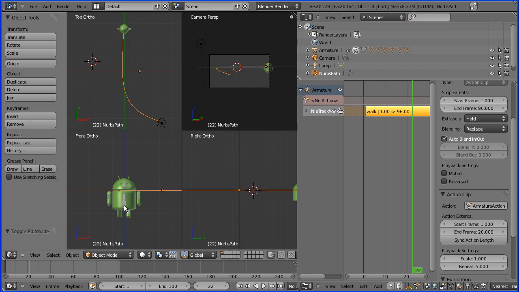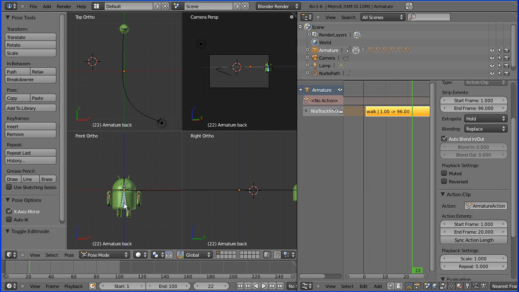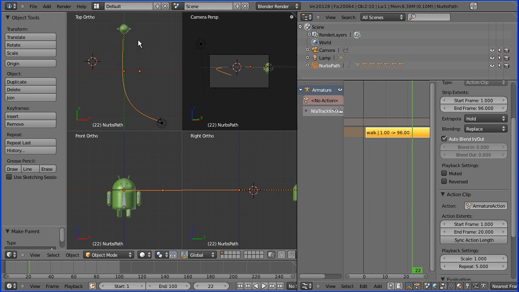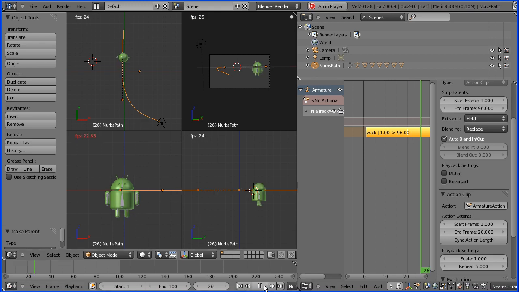Again, selecting in object mode, selecting the armature, and then holding down Shift, selecting the path. I can create a parent-child relationship with Control and P and follow path, and without keyframing now, that should follow the path.